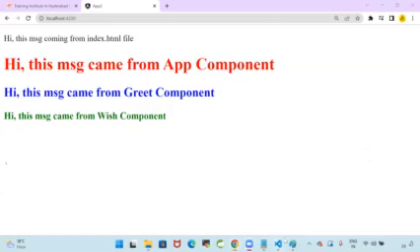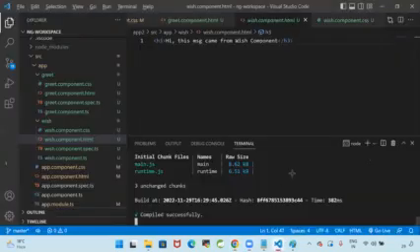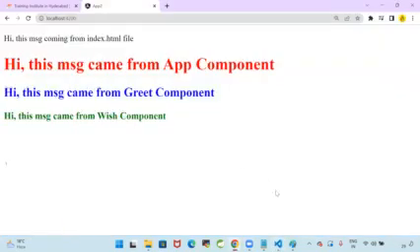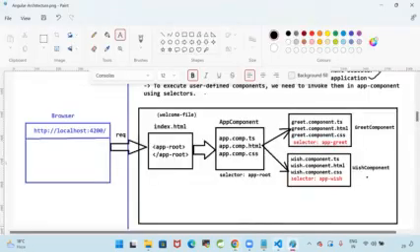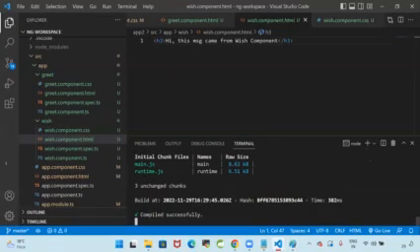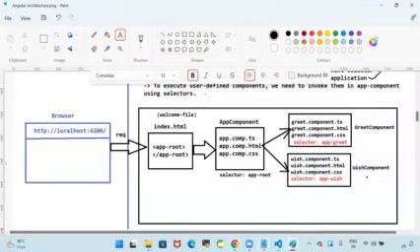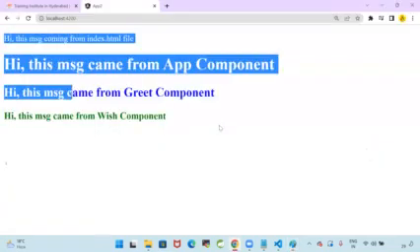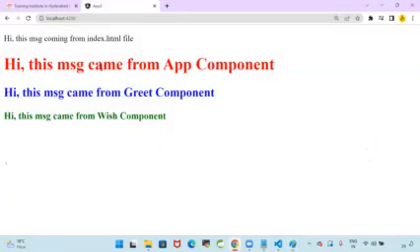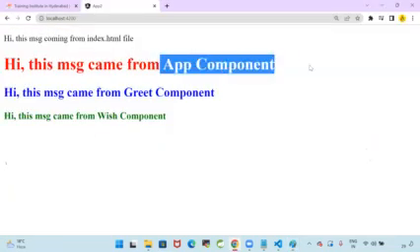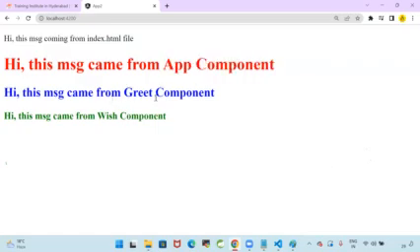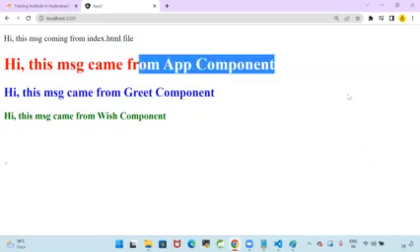Got it? Okay. Can you guys practice this before coming to tomorrow's session? The task is you should develop the application like this. You need to create 3 components. By default, app component will come. You need to create a greet component. You need to create a wish component. Greet component and wish component you need to invoke from the app component.